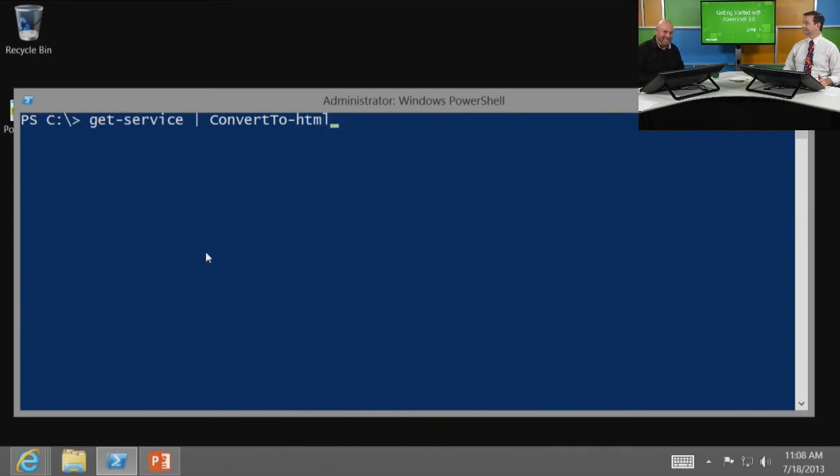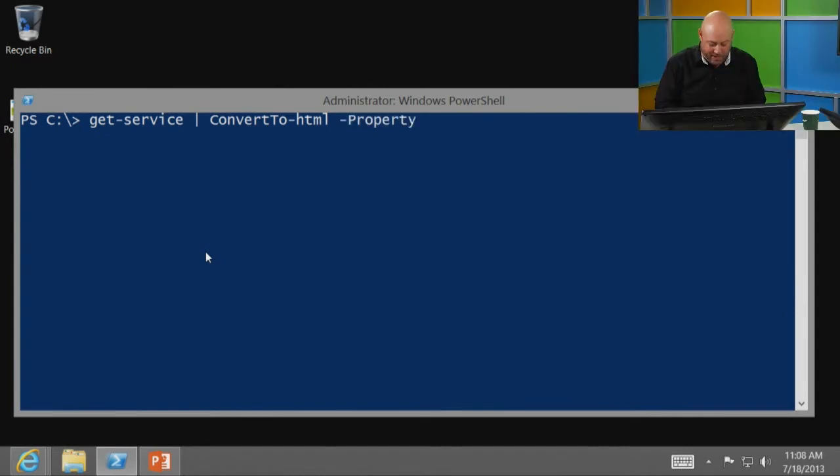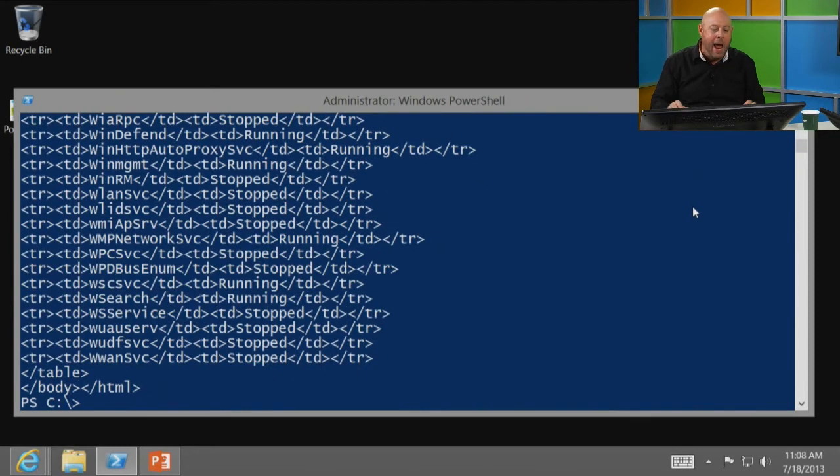Did I mention I'm a web guy? Anyways, I'm going to pick just a couple of properties for this. I'm going to take name and status. The reason I knew that ConvertTo-HTML has a -Property parameter that would take multiple arguments is because I looked at the help file. So it's going to convert it to, as you would expect, HTML, and at this point, there it did it.